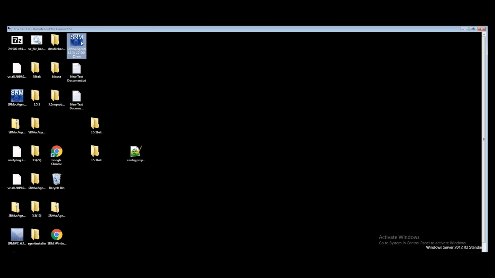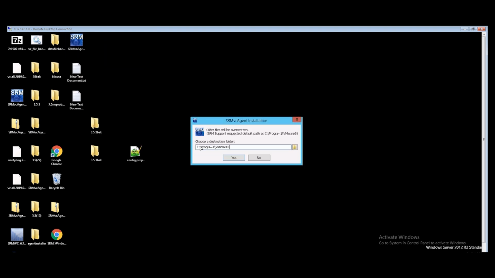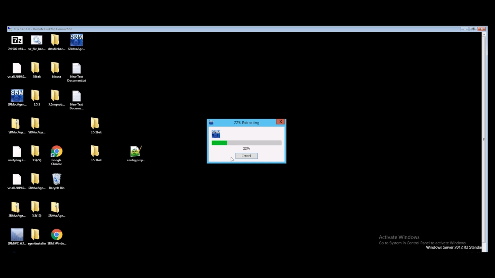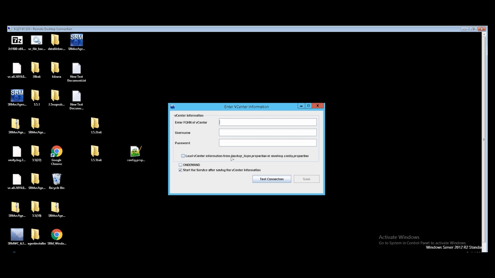Run the installer as administrator and a window will appear. The default location will be C Program Files VMware 3. If this folder already exists or a previous version is installed, please backup the existing folder before clicking Yes in this installer. This installer will overwrite everything inside the folder. Click Yes to continue. After extracting the required files to the destination folder, the vCenter information window will pop up.